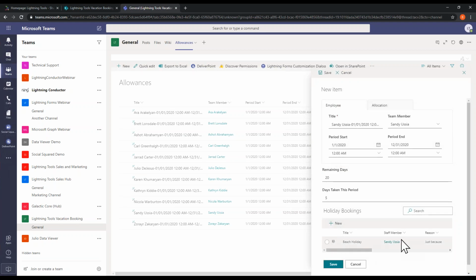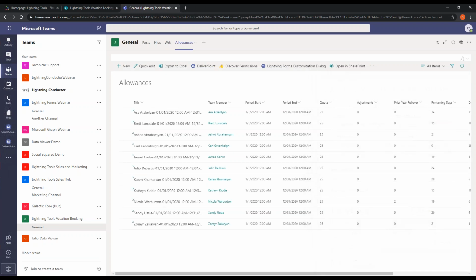And that has now created this beach holiday, but notice that I can keep on creating more holidays in here, and that is going to deduct those 5 days that I've taken this period from those remaining days. So we're actually able to work with this as a separate list. So the holiday bookings is an independent list, but I've embedded that independent list on the form here to build a solution. So we'll just save that, and that has been created, as you can see. So we've got that entry in there.